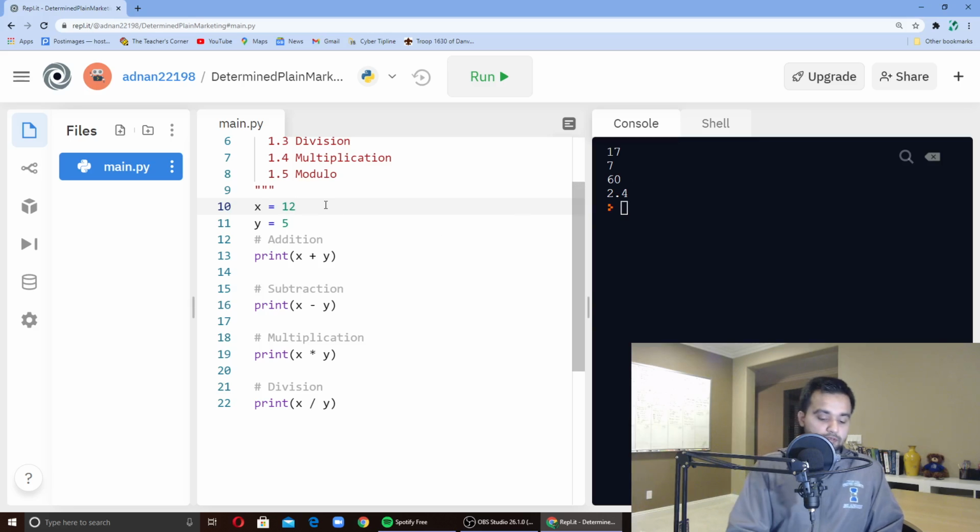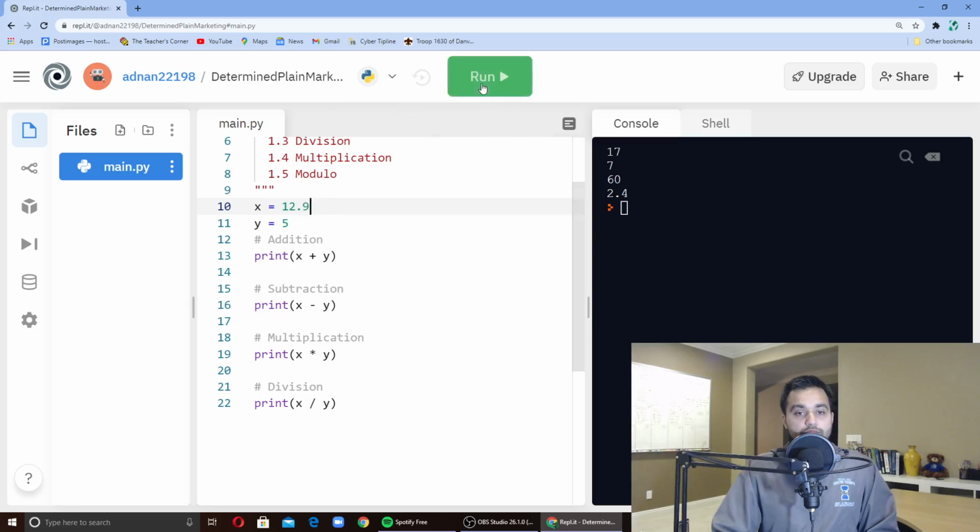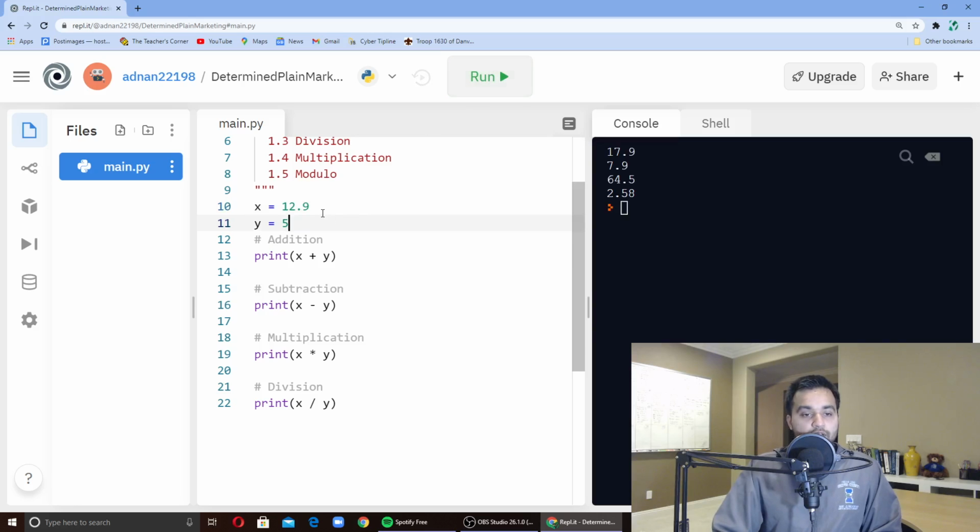I think I showed this already, but what if one of them is a floating point? It'll still be a floating point. And let's make it an even division, 15. Even with whole numbers, it's going to give the floating point precision. So that is how division is unique. Okay, I think that's a good overview.